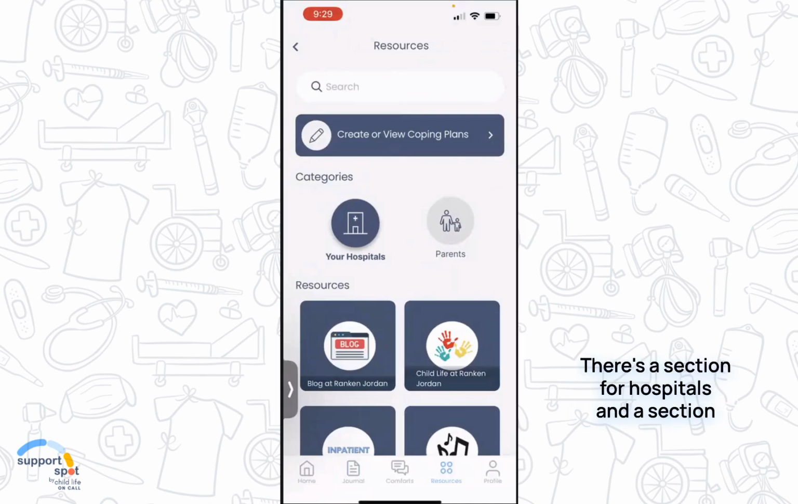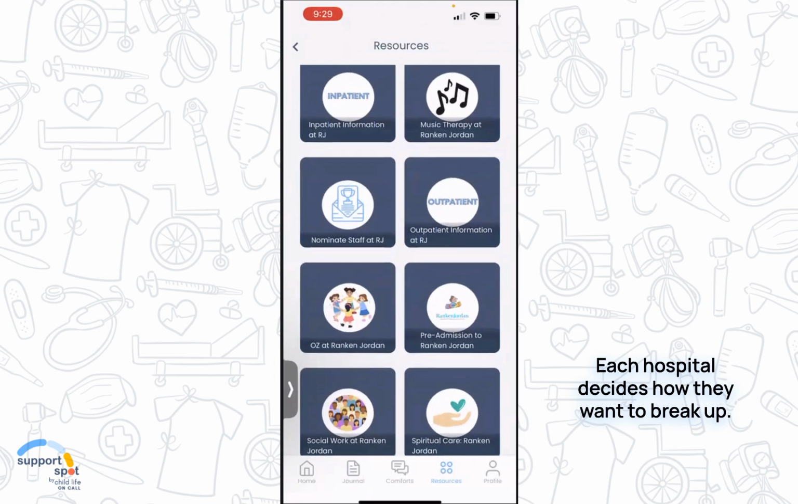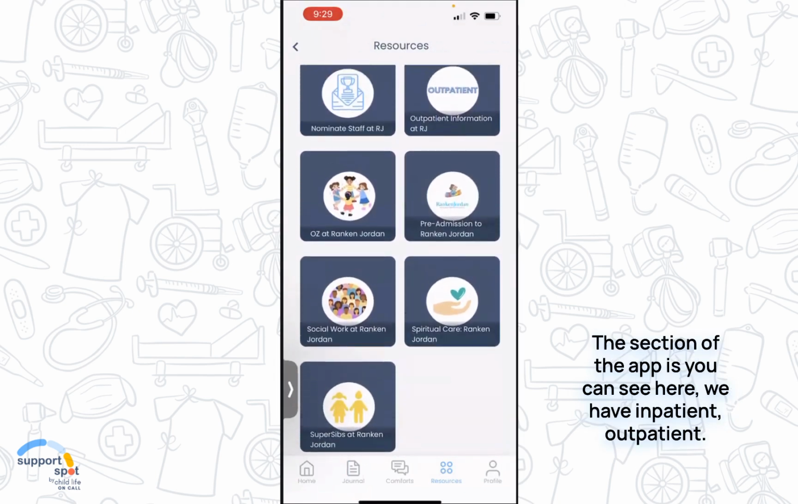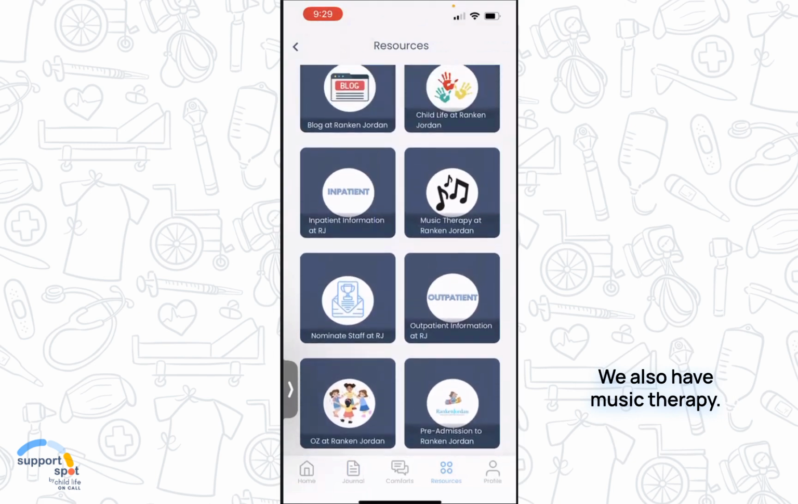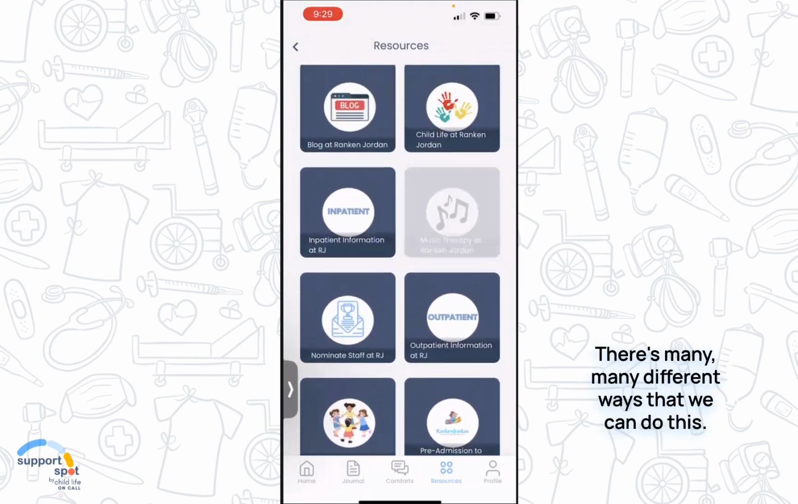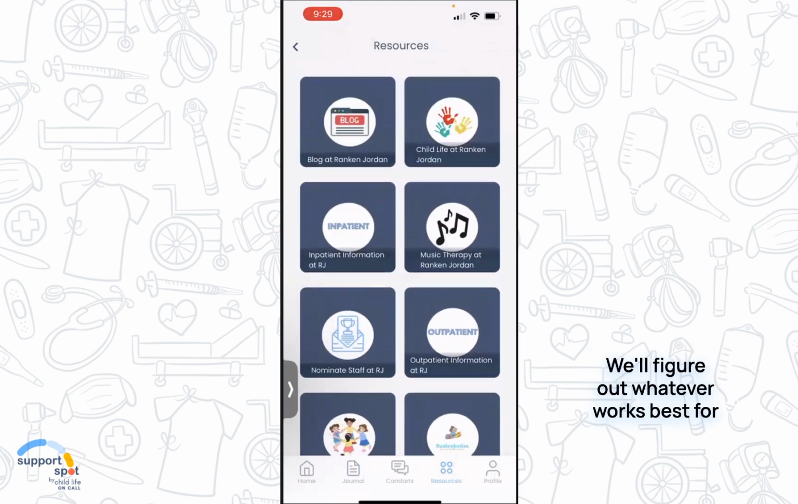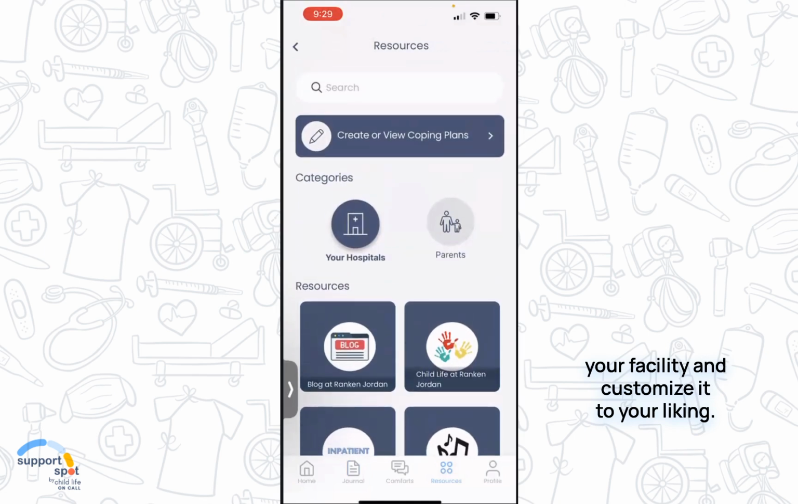For the resources, there's a section for hospitals and a section called Parents. On the hospital side of the app, each hospital decides how they want to break up this section of the app. As you can see here, we have inpatient, outpatient. We also have music therapy. There's many different ways that we can do this. We'll figure out whatever works best for your facility and customize it to your liking.